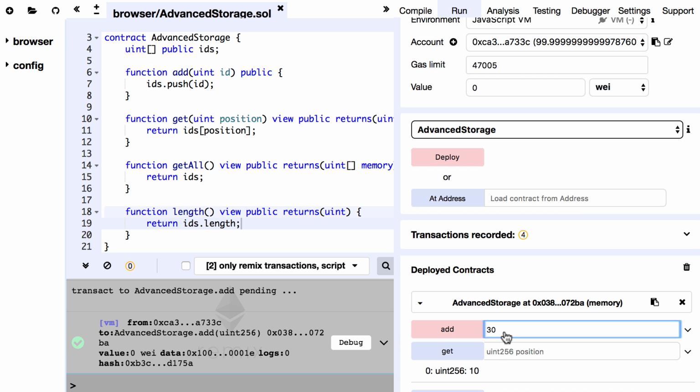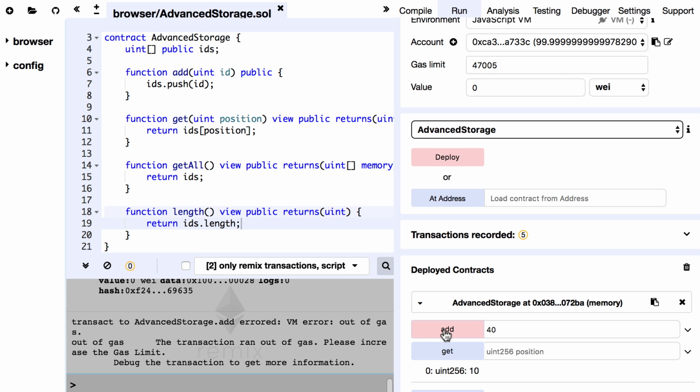And this time, let's try again to add an element at the end of the array. We click on add, and then we get another message in the log here. And this time it's different. We have an error message, error VM error out of gas.